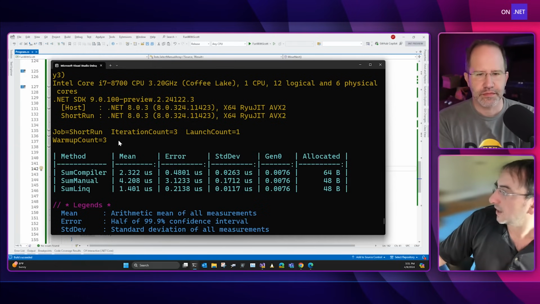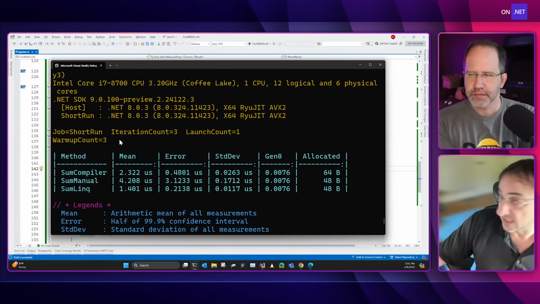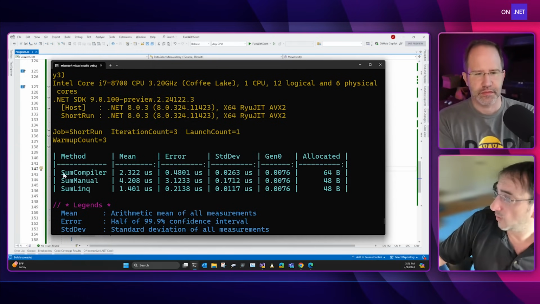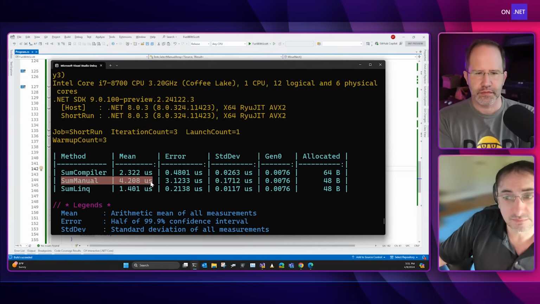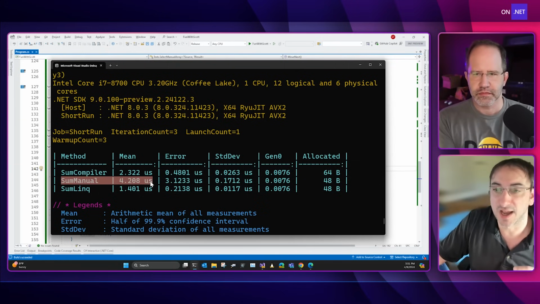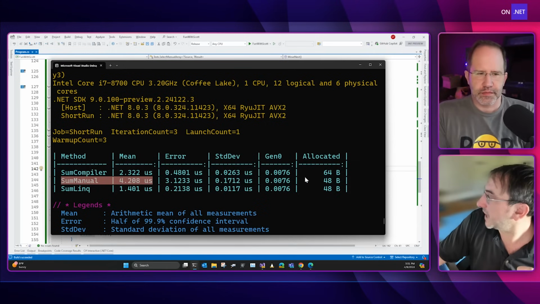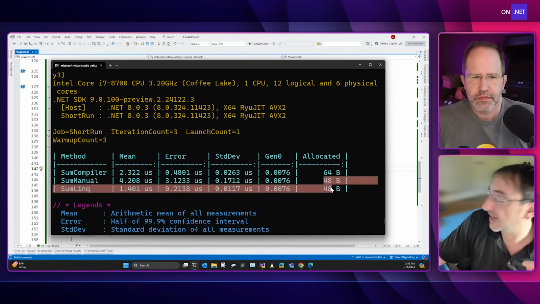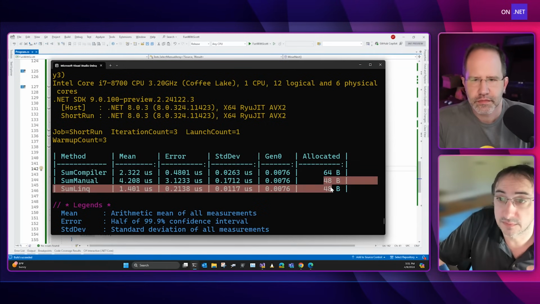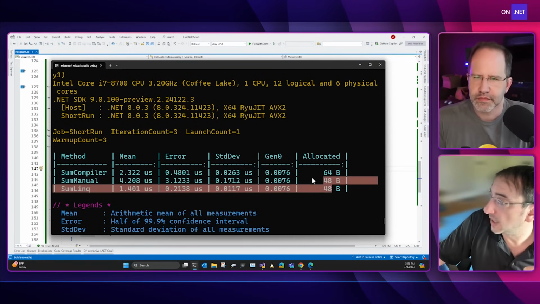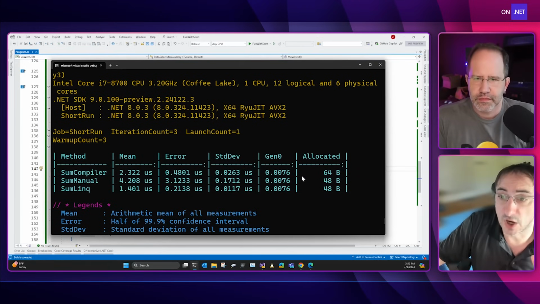Okay, so a few interesting things here. One, our compiler implementation did get faster. Our manual one got faster, but not quite as much, which means that I didn't do as good a job at lowering it as the compiler would have done. But I did get the allocation down to exactly what LINQ has. So that's a good starting point for us.